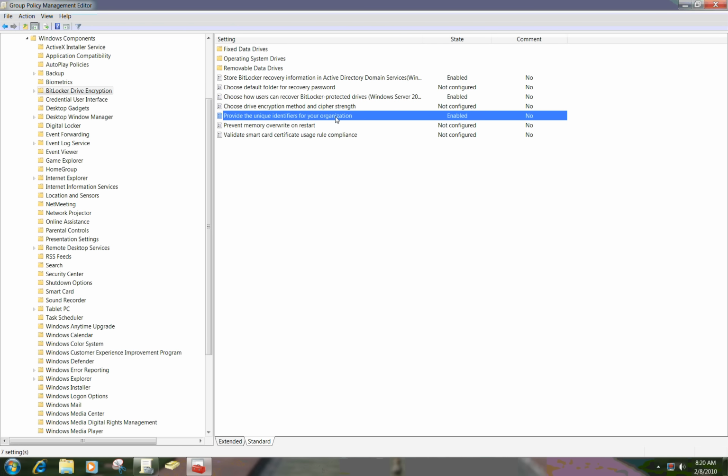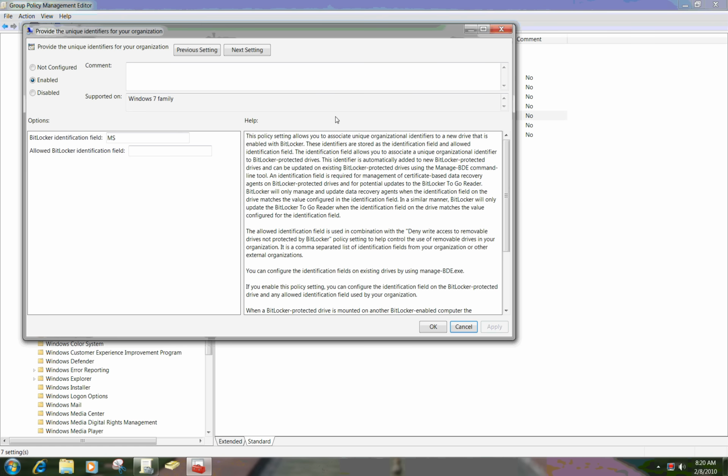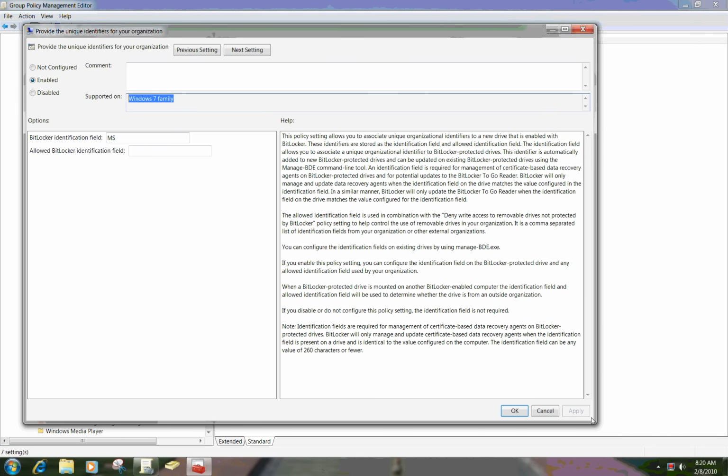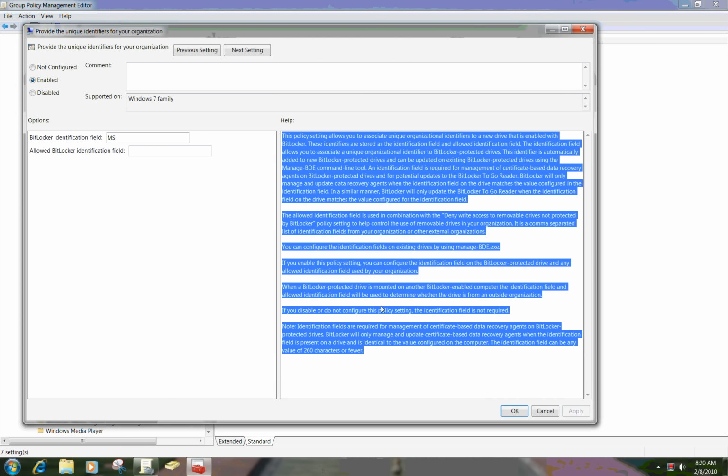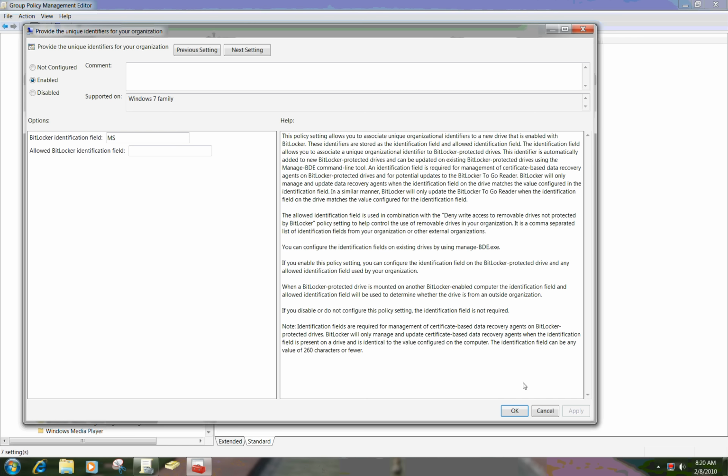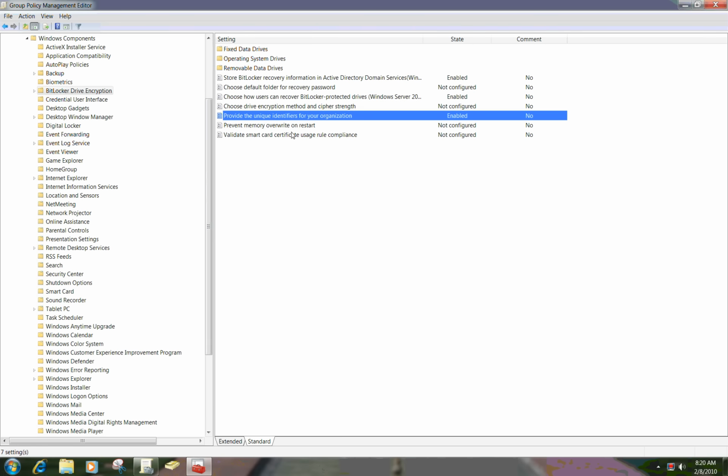Provide unique identifiers for your organization. This is not actually required. This is optional. This applies to the Windows 7 family only, but I have enabled it. The help gives you much more information about what this policy can do and how you can use it. So I would definitely highly recommend that if you don't understand any policy, please go ahead and read the help first. It gives you a much more detailed explanation of the policy.